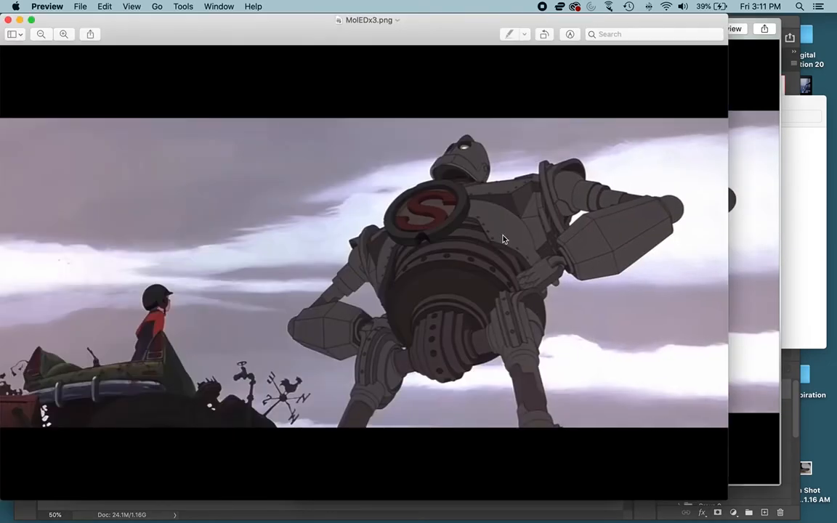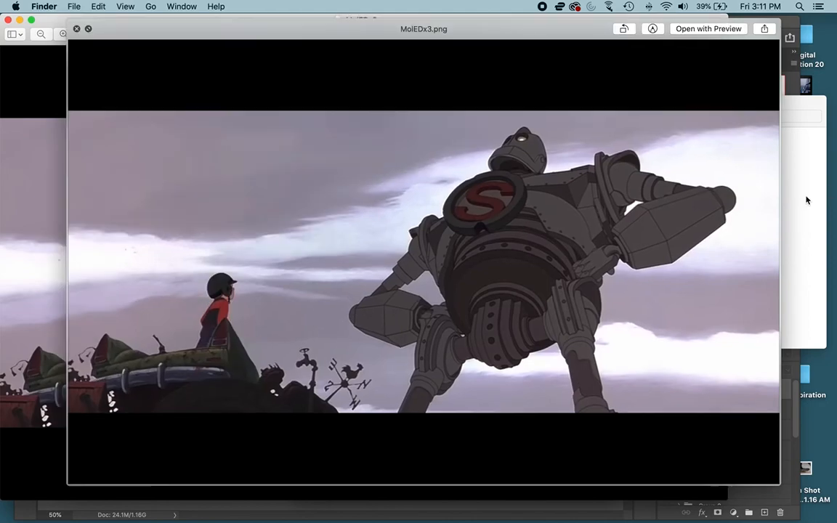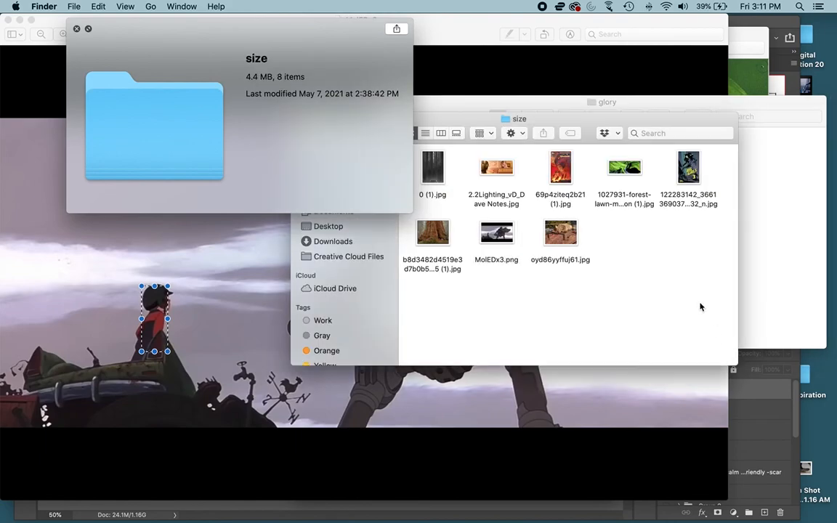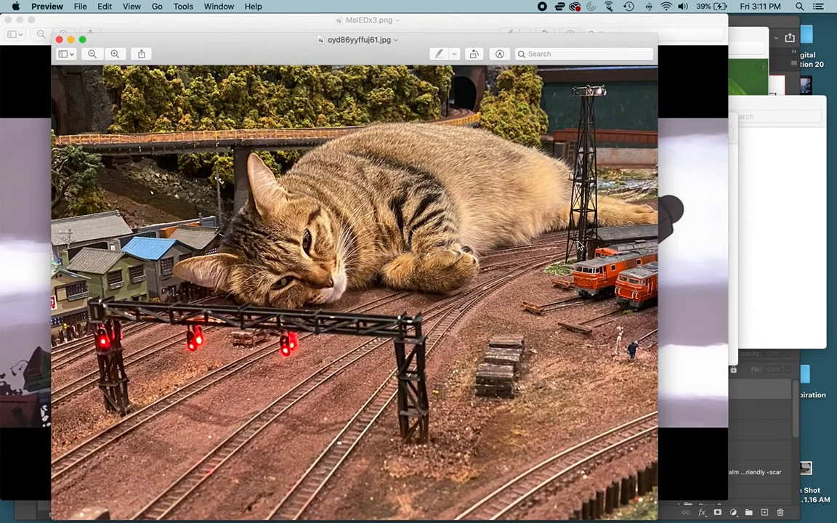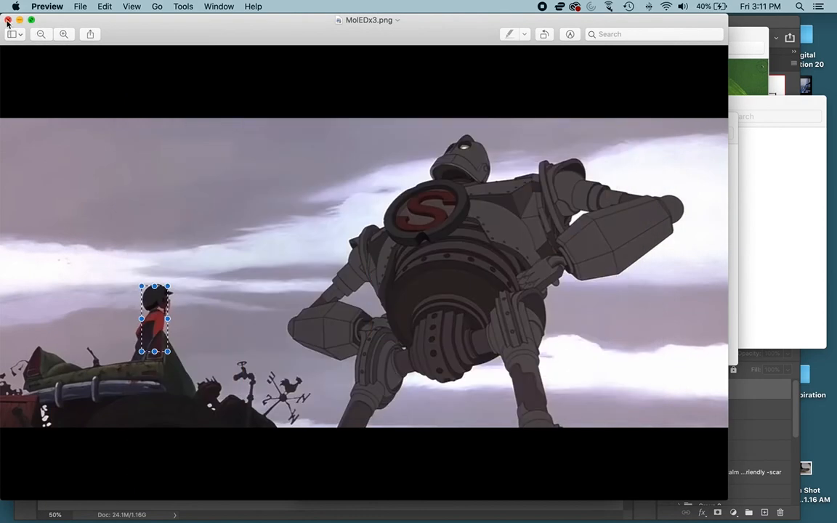Here's a screenshot from Iron Giant. Small focal point, giant robot. And here's a version where we're a little confused. Is this a giant cat or a miniature train set? Well, obviously a miniature train set, but it's playing around with that sense of scale, trying to trick our vision and trick our eye there. All right, so that is glory and size.